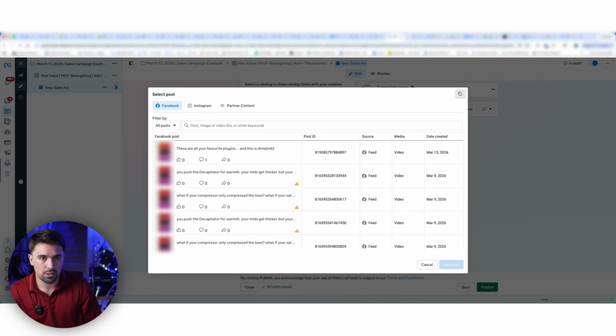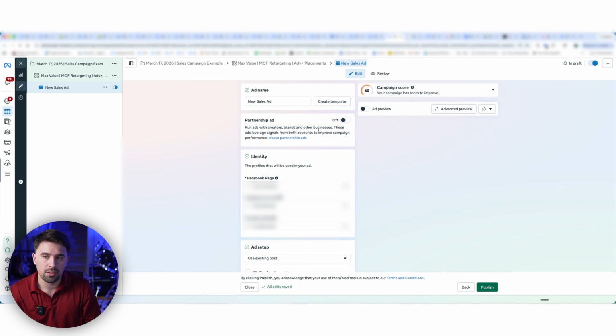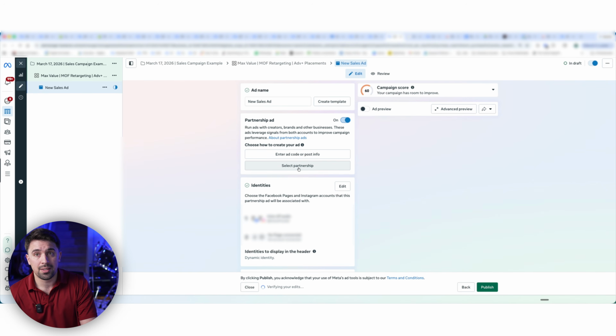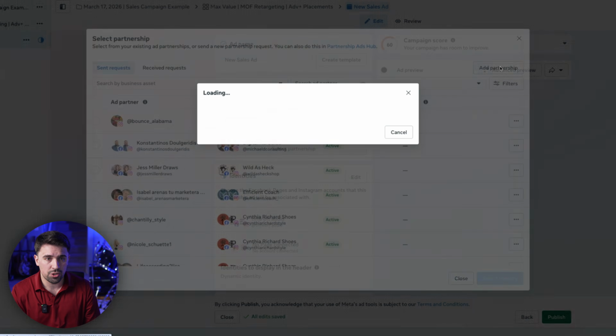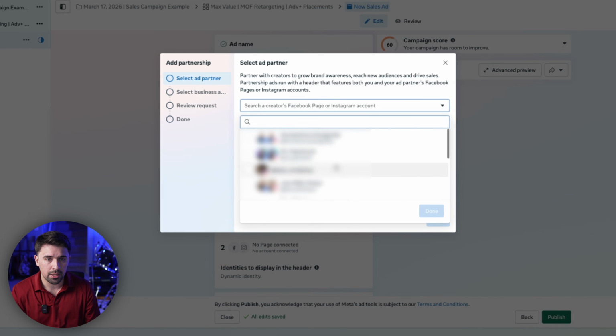Now, another thing to note, which I didn't mention but is very important, is partnership ads. You can hire creators to post content for your business and then run their content from their Instagram or Facebook as ads. And the beauty of that is it will actually tap into the organic reach of that partner. So it is a super powerful thing. You can click select partnership here and you can invite people. If you click add partnership up here, you can search literally anybody on Instagram and then send them a request. It comes to them in their Instagram notifications.